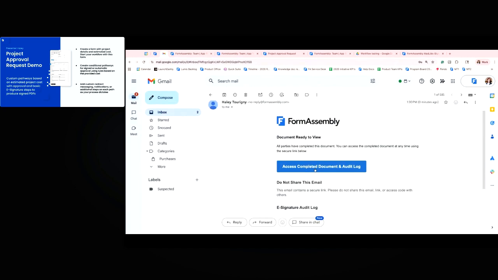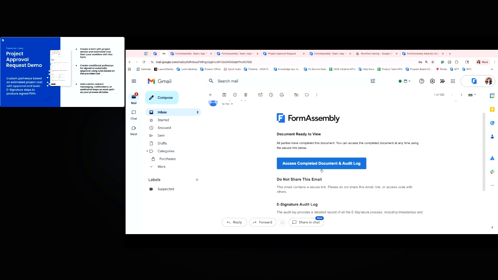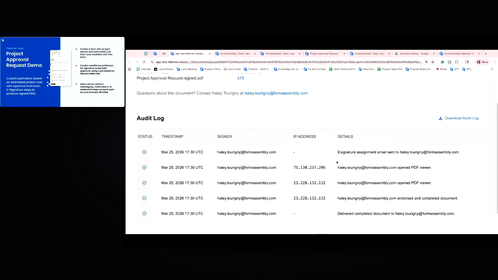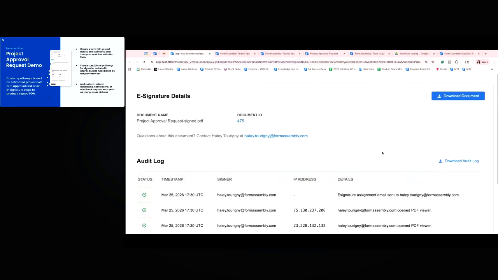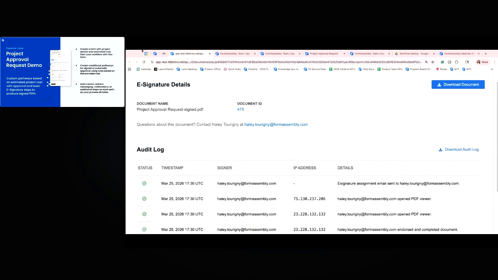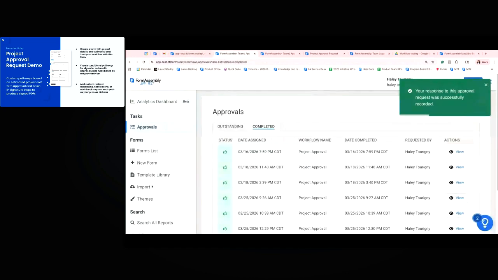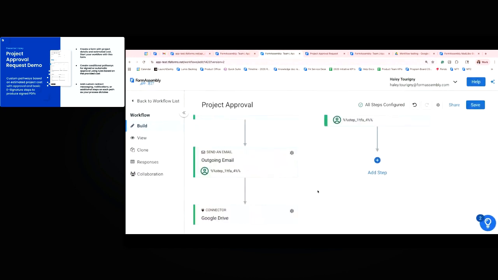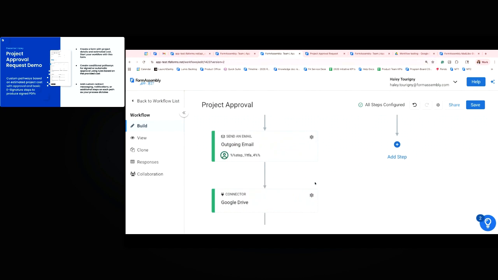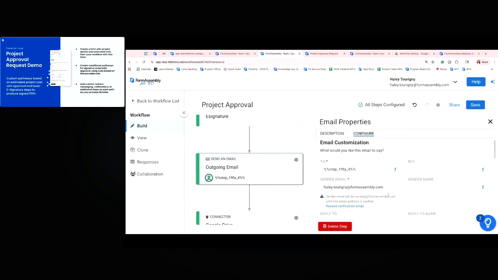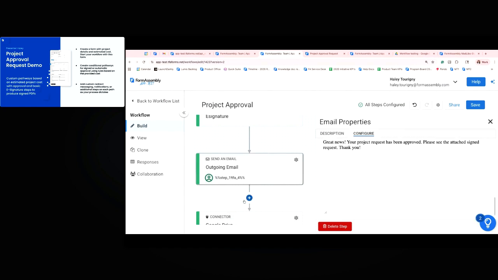Any signer that is on the e-signature step will get a copy of this, and they can access the completed document and an audit trail of that signature, and they can view or download the audit log or view or download the document. But in the workflow, if you remember, we sent out an email to the requester as well, with a copy of that signed PDF, and sent it to Google Drive.